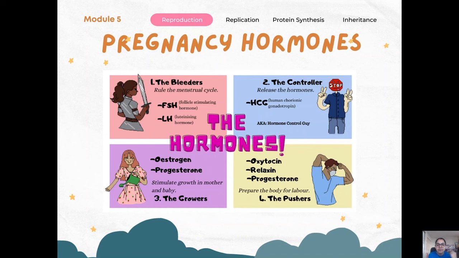So we've got essentially pregnancy hormones. We're going to look at that part of the dot point because it's generally not overlooked, but I think it's one that people tend to forget the most. So we've categorized the main hormones that are involved in birth into 4 categories. The first one are the bleeders. These rule the menstrual cycle.